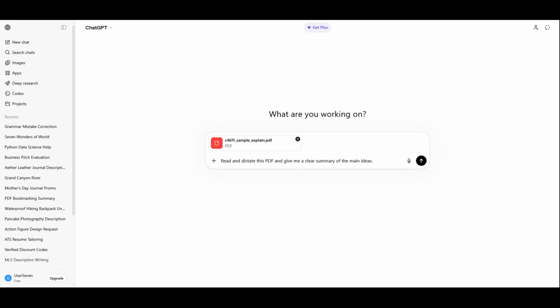After you type your instruction, press enter and let ChatGPT process the file. Depending on the length of the PDF, it may take a few moments to analyze the content. Once it finishes, you'll get a text response based on the information in the document. If the result is not exactly what you want, don't worry. You can follow up with another prompt and refine it.